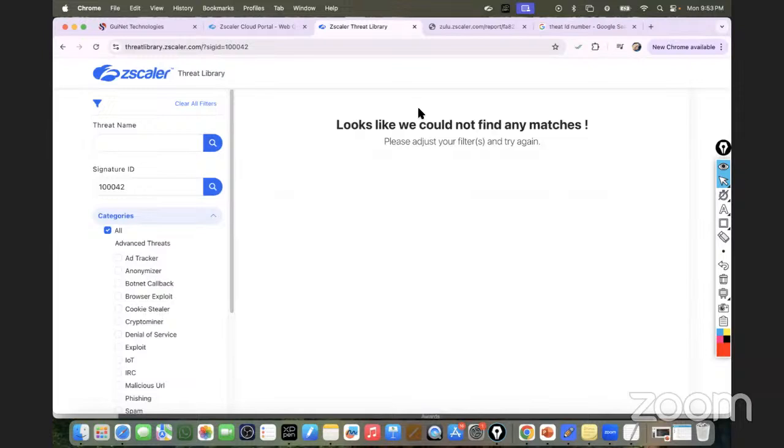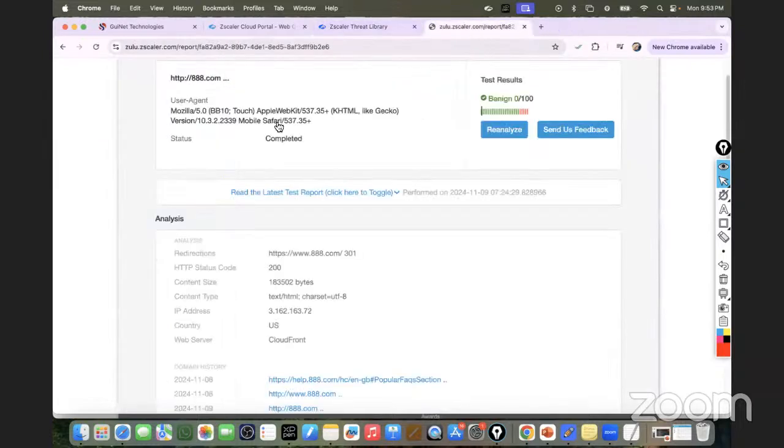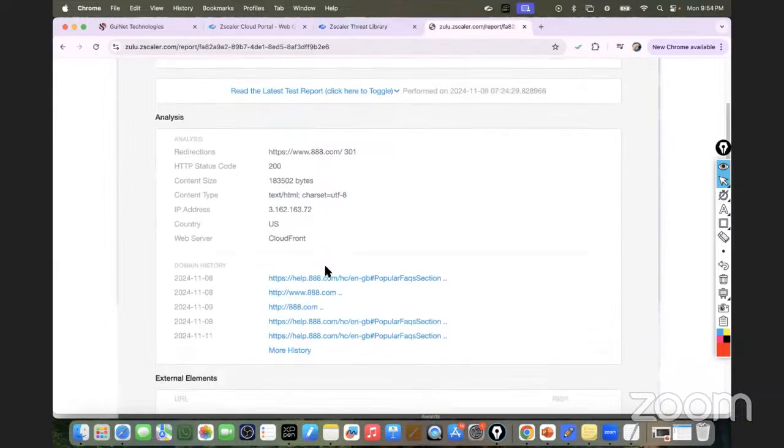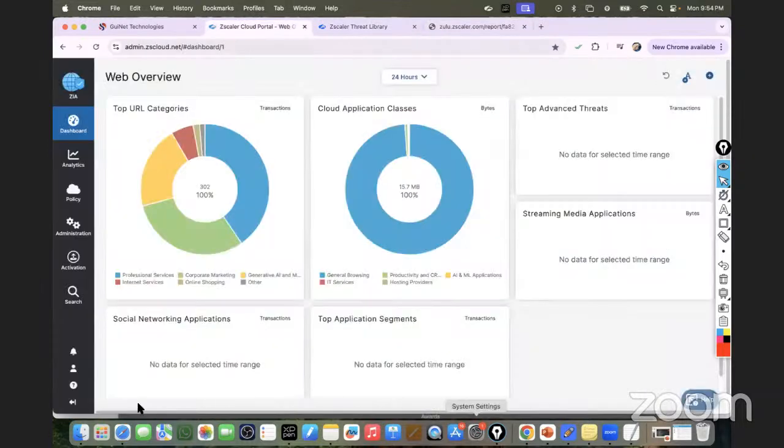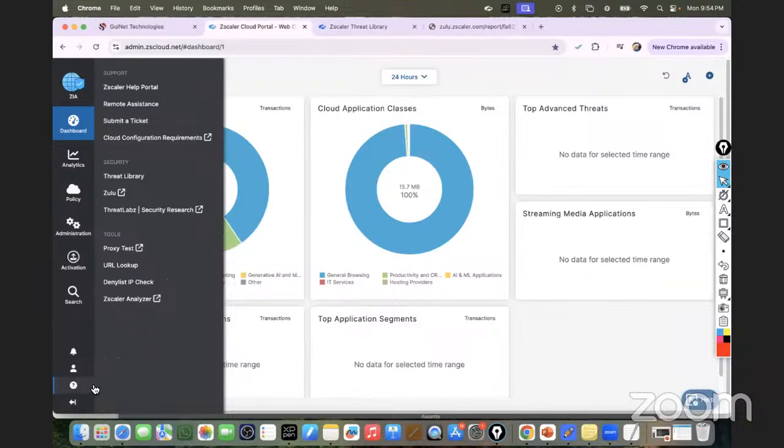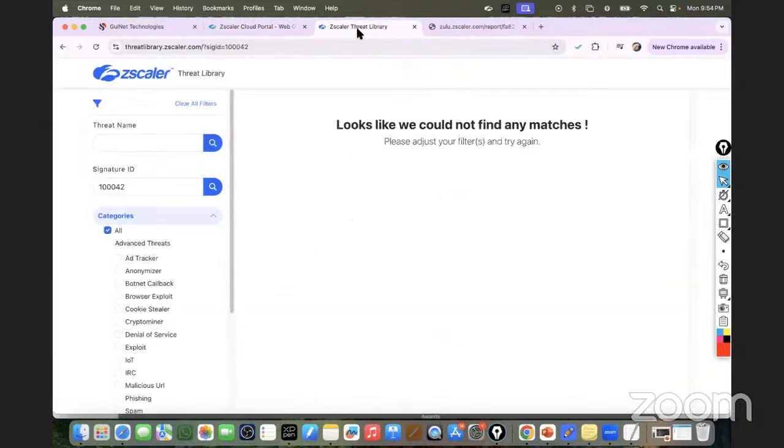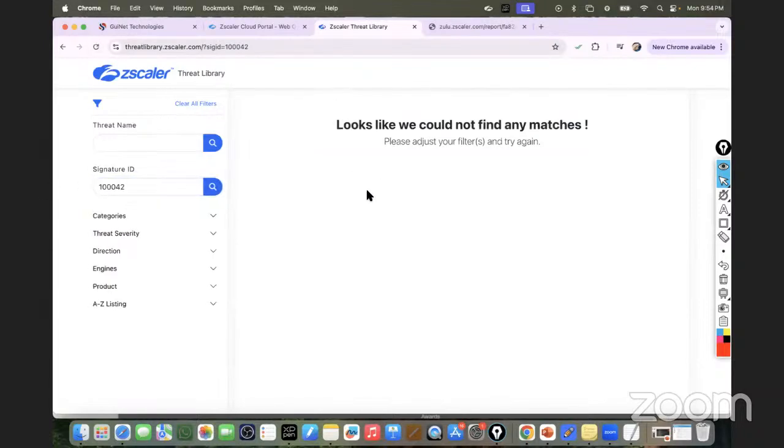So basically I don't have the ID. Sorry for that, guys. So you have to bring that ID. I should bring it. This is also not a website, so I cannot show you. But yes, you can go here, and based on that you can check the threat library. In the threat library, you either have to put the signatures or any kind of threat name, and that is going to give all the threat details.